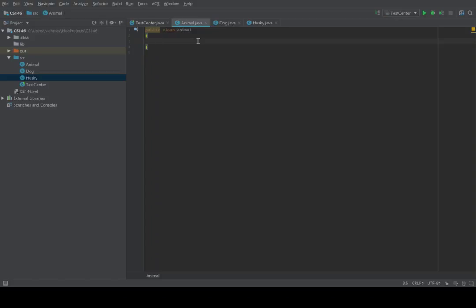Are you running the test center? Yeah, you want to run our 2-line main in test center each time, okay? All right, so adding super did nothing. We're clear on what super does, right? We're good on that? All it does is call the constructor of its parent, okay?